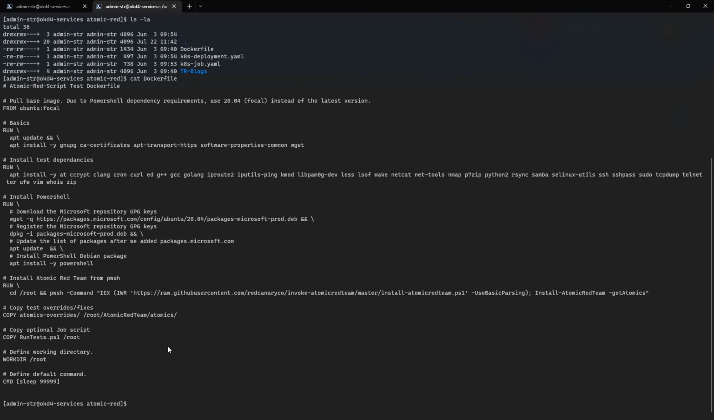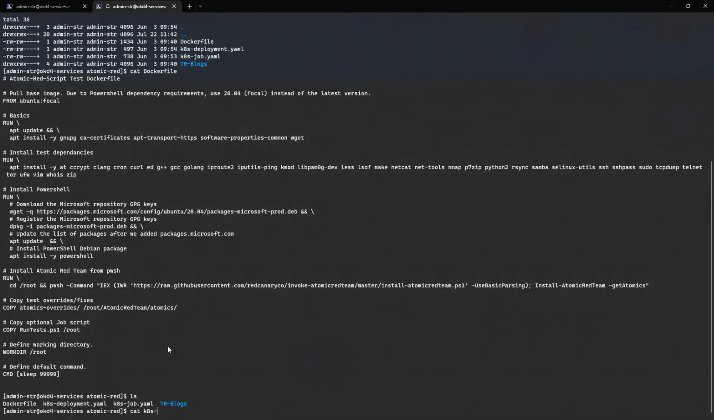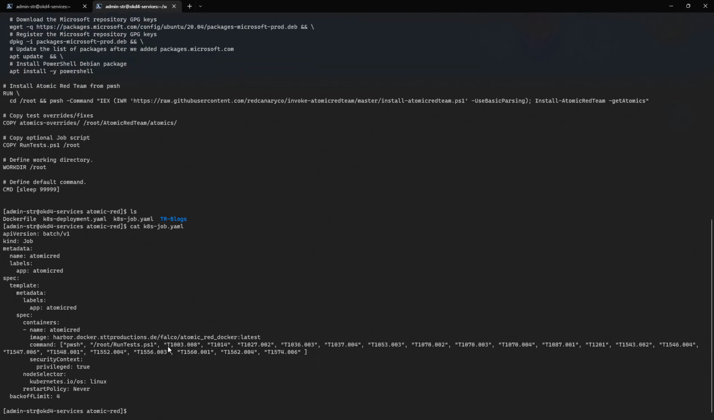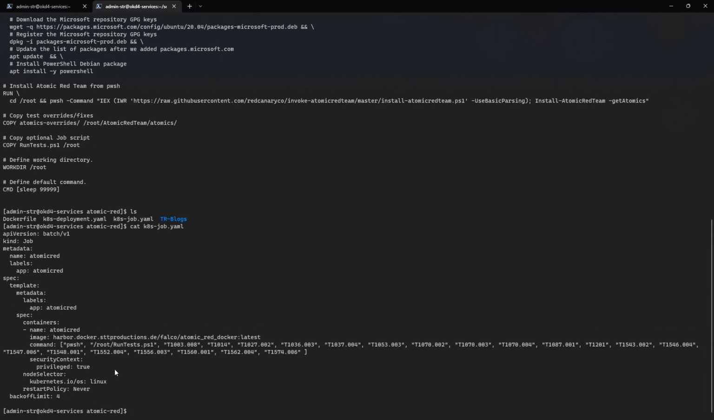When you have created your container image, let's have a look at the job. Because I'm a lazy guy, I want to have everything automated up and running. So this is the job. Here you can see I have my image already created. Those are the tests, as you can also see, aligned to the MITRE ATT&CK framework. Those are the tests that are supposed to be run. And I still have the default Kubernetes options, so nothing really special in that case.